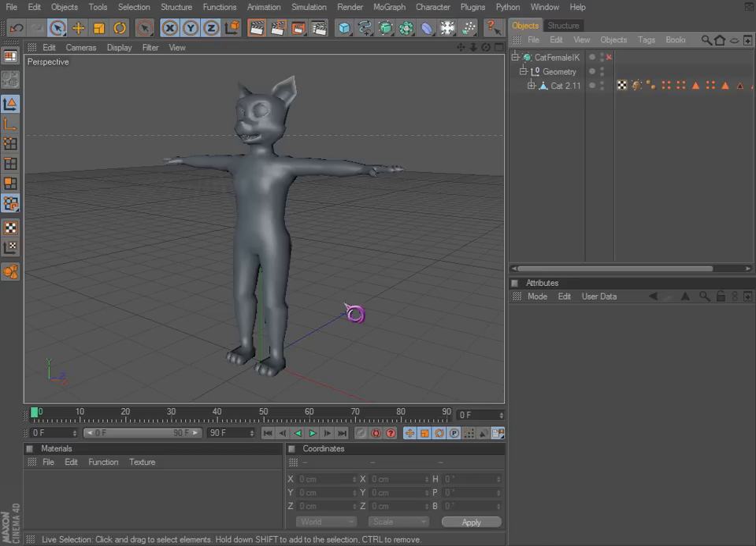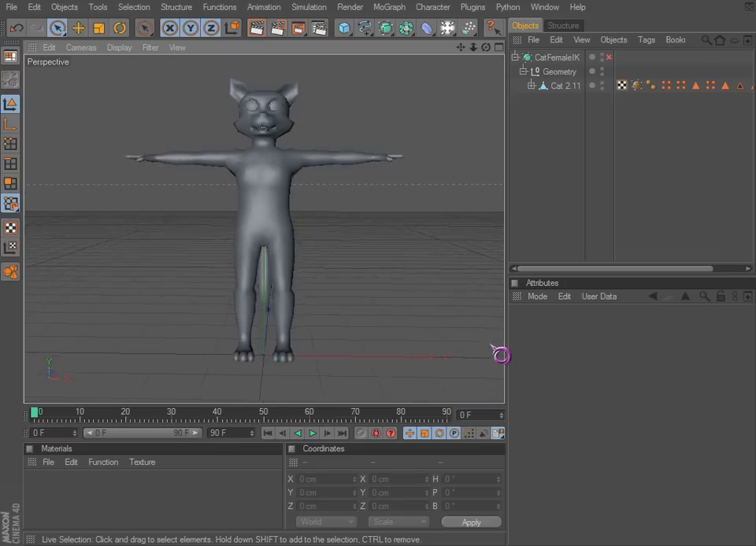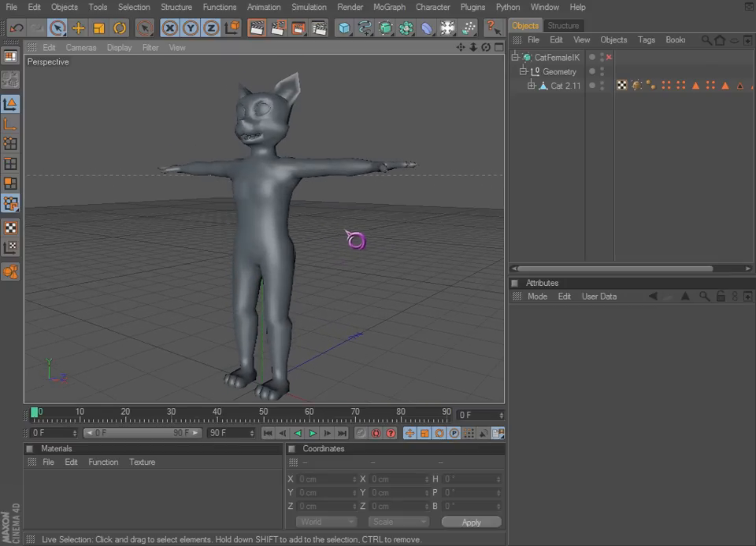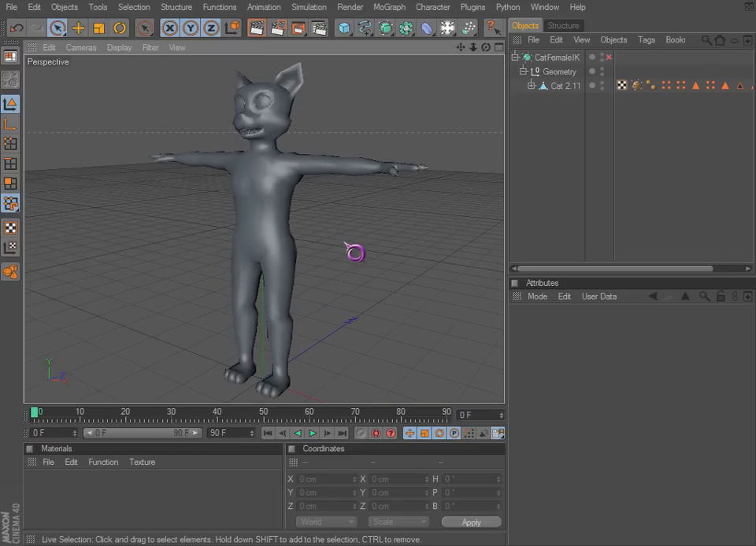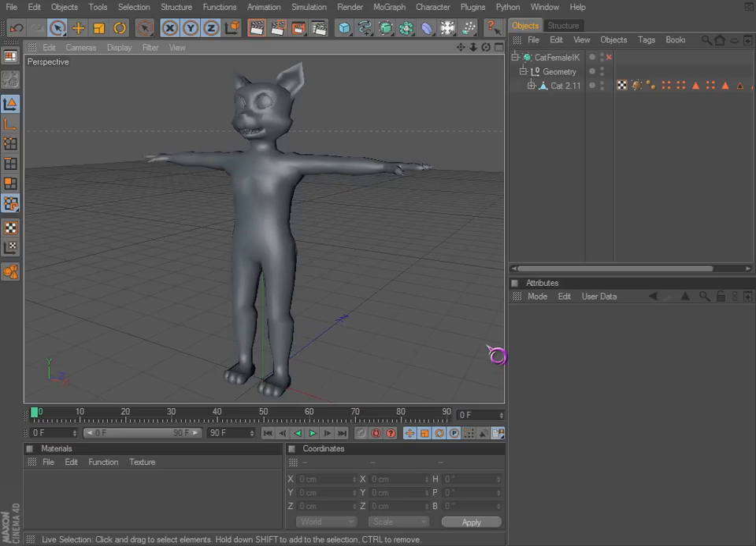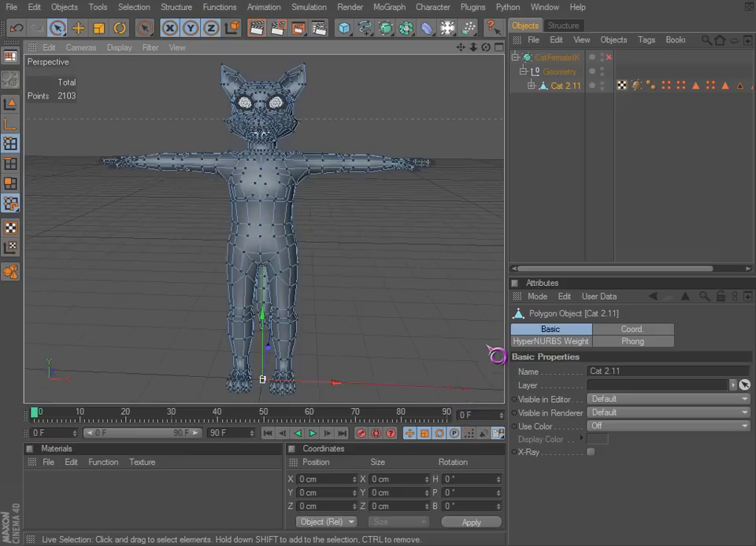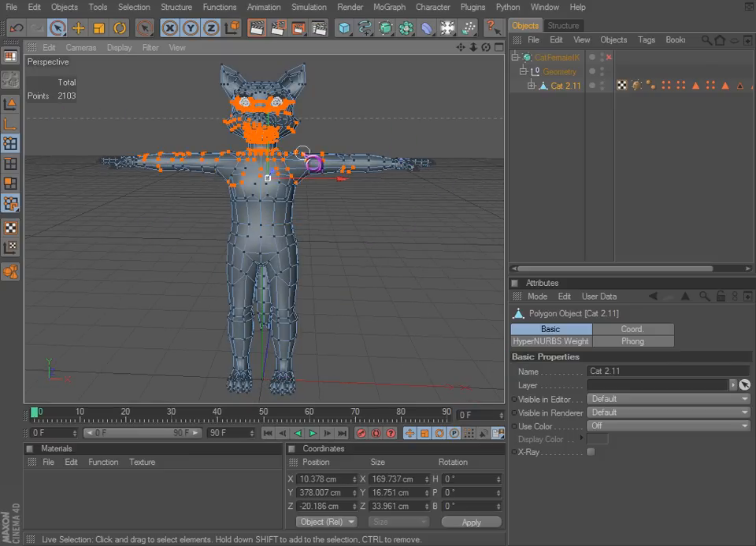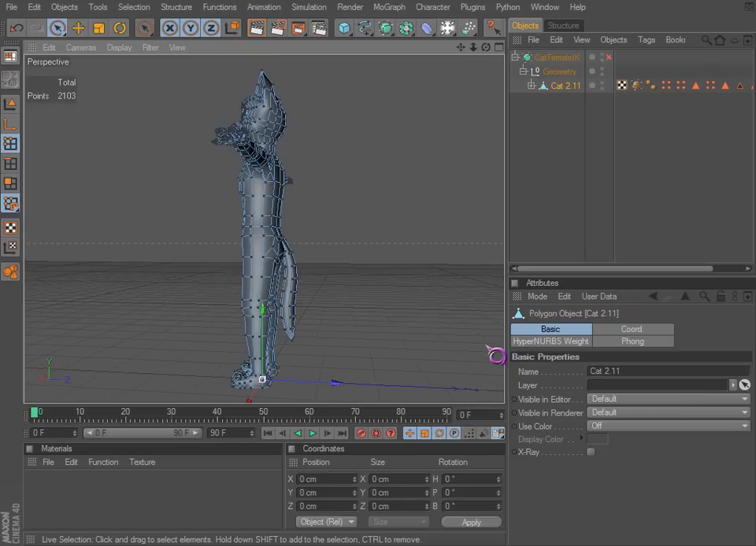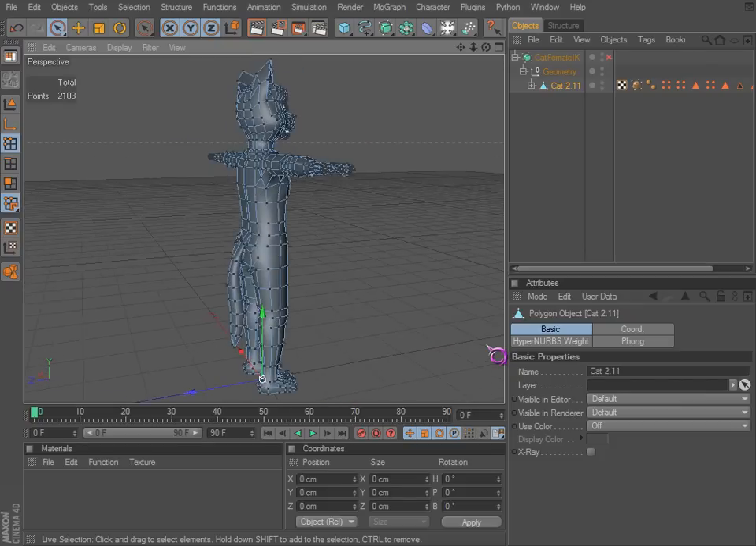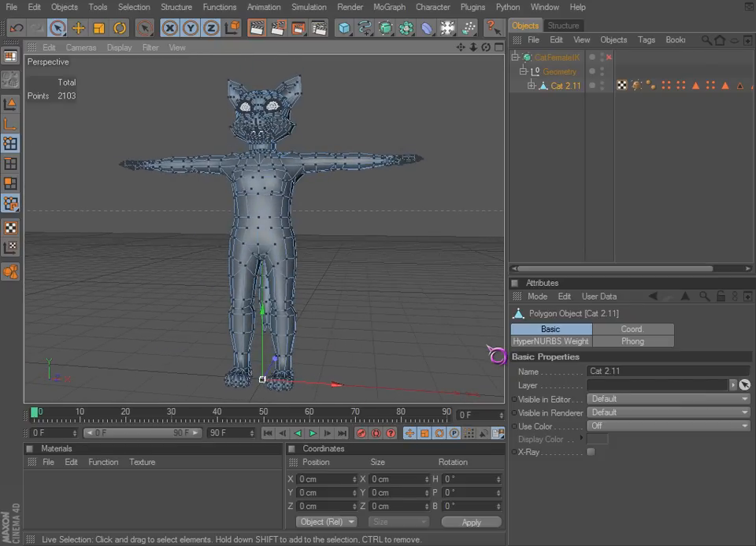Alright, so you'll see I'm not starting with a blank screen or a blank open window like I normally do. I'm starting with a model, because typically to rig something, you have to have something to rig. So in this case, I just have my cat model. It's kind of like a male version of my cat model here. Pretty simple, not too different.